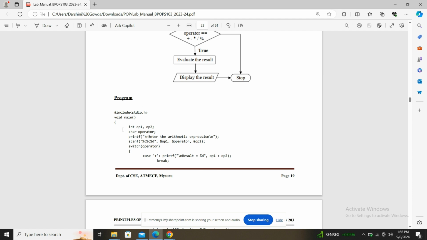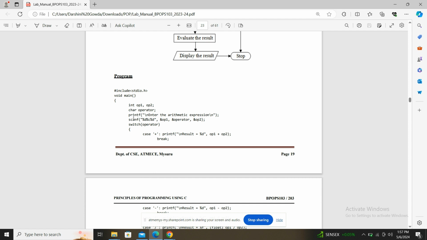And we are using void main. This is the main line where our actual program execution starts. Later we open the curly braces and write our code. Here we are using the integer data type to declare the two variables called operand1 and operand2, followed by operator. For declaring the operator variable, we are using the character data type, and we are using two input and output statements called printf and scanf. These two statements are used to read and write the input and output on the screen.